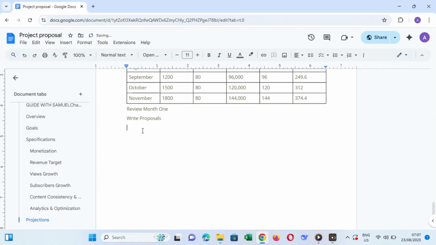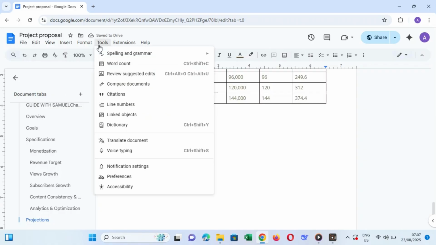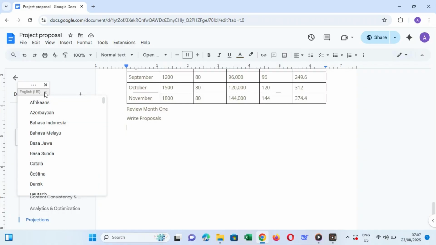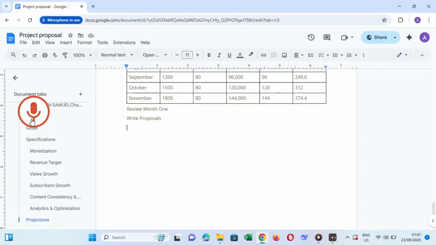Next, click Tools, Voice Typing, or press Ctrl plus Shift plus S. A microphone box will appear on the left-hand side of the screen. If prompted, allow your browser to use the microphone. Then, select your language from the drop-down, click the microphone icon and start speaking clearly.